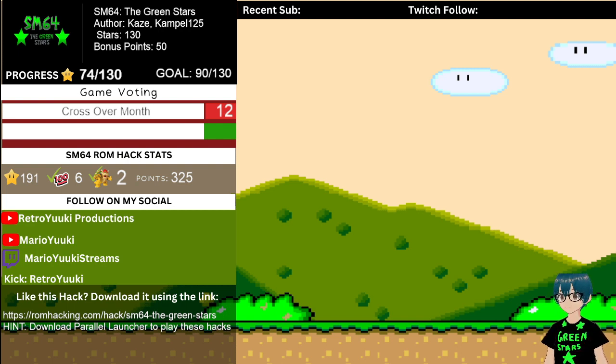Then you may have noticed that on the bottom there we have ROM hack stats. How many total stars I collected all throughout my ROM hack history. How many times have we completed a ROM hack 100%? How many times did we beat a ROM hack just by beating Bowser? And how many total points I have on romhacking.com? 325 is the number. So you get information like that.